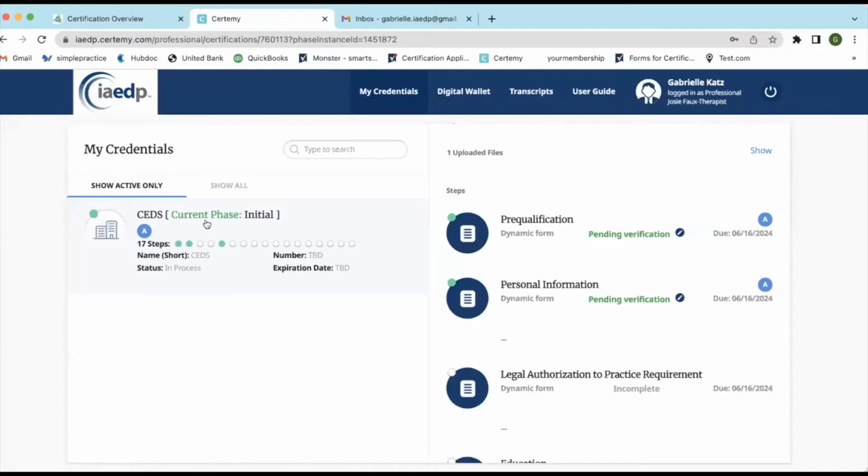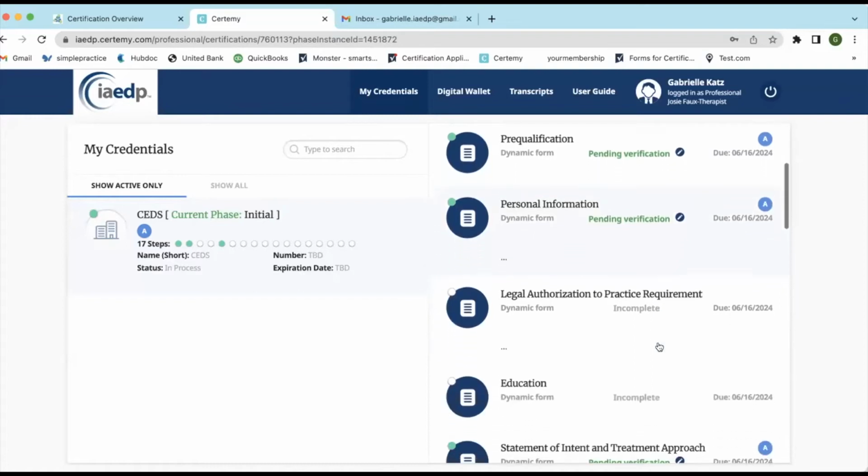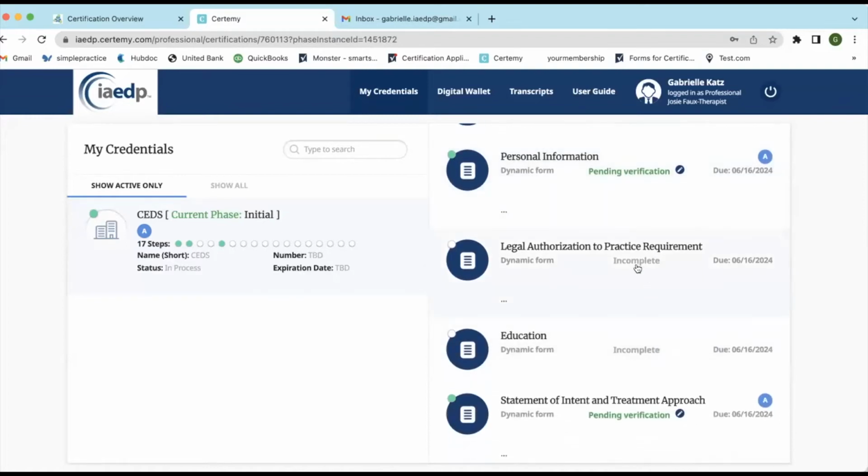All right, thank you very much. Okay, so let's get back into Certemy. So here we go, just to go through another note, tip, and trick for your application, the legal authorization to practice requirement. Now, that is very important to, again, have your expiration date. We need to know that you are active and current in your licensure.